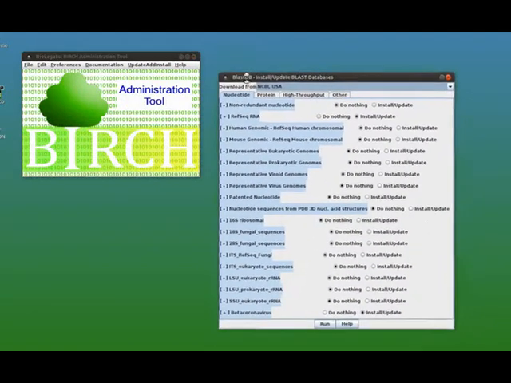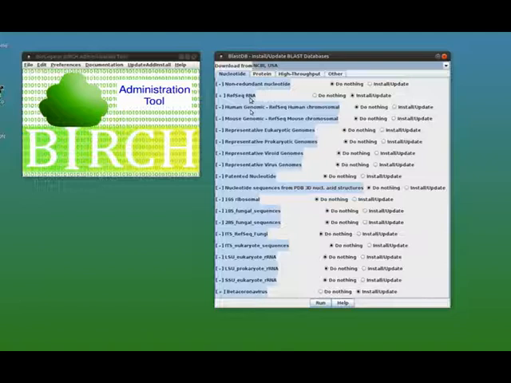The install update menu looks almost identical to the add menu, but there's one big difference. The install update menu defaults to update only those databases that are currently installed. So for example, RefSeq RNA has a plus in this column. That means it will be installed and updated. Most of the others have a minus, and those are set to do nothing by default. So if we wanted to add another database, that would be easy to do. I could just click on the install update button, and that would be added at this time. But by default, it's going to work only on the databases we currently have. And those databases will only be updated if there's a new version on the NCBI website.